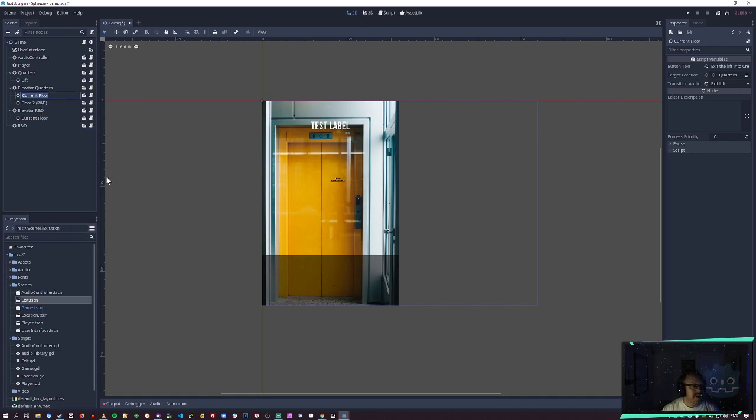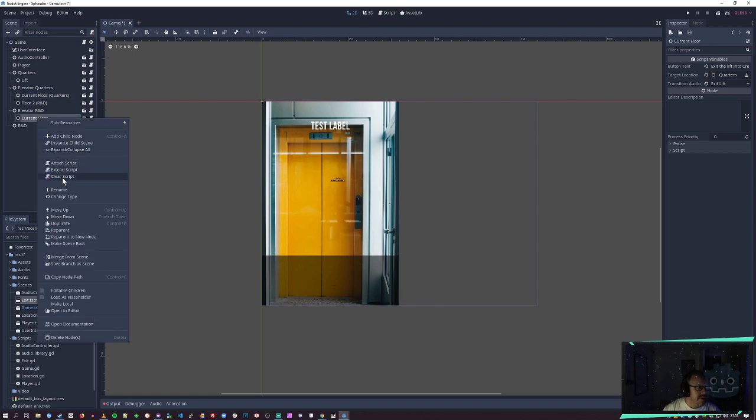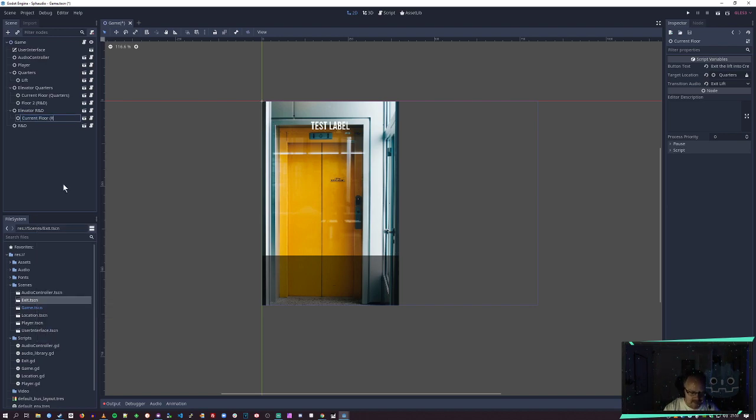Why don't we just call it current floor quarters, current floor R&D, and then duplicate that, and this is going to be floor 1.